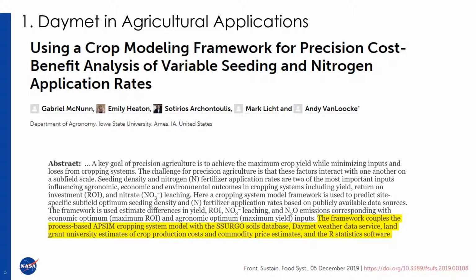Now, I'm not an agricultural scientist, but I do follow the literature that cites the use of the Daymet dataset, so I'm aware of its use in agricultural applications. For the next few slides, I'll share some of those examples.